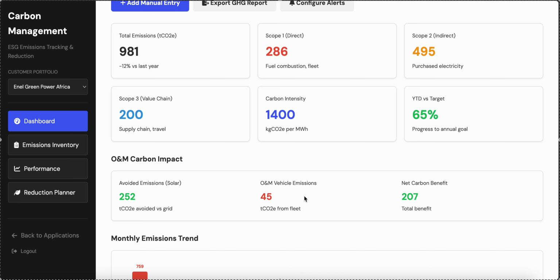And then the carbon impact card shows us what the net impact calculation is. Solar generation would avoid emissions compared to grid power, but O&M vehicles, the trucks that you roll out to fix things on site, might add to emissions. So the net benefit shows the actual value that we're delivering. Here we can see the 207 in this case.